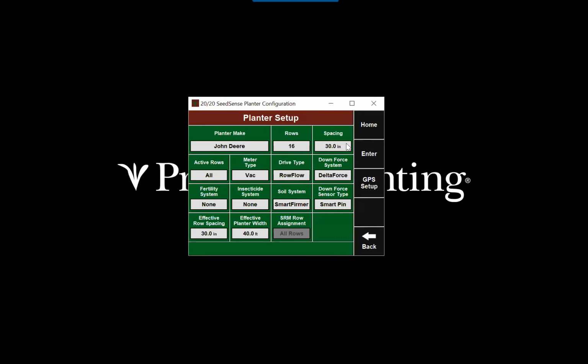If everything worked properly last year, nothing should have changed. There really shouldn't be a reason to go in and change anything here. I just want to remind you of what these metrics mean in the screen. So planter make obviously should be the exact make of the planter that you are running. Number of rows, that would be the total number of rows on that planter.